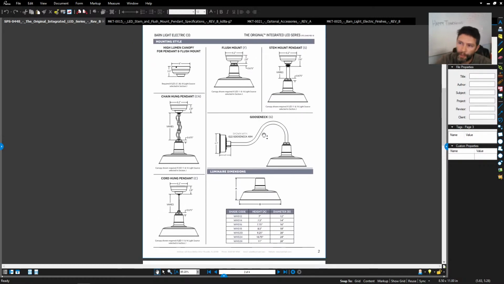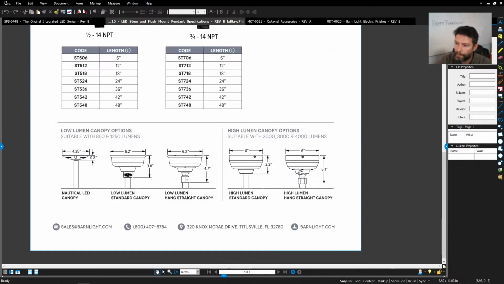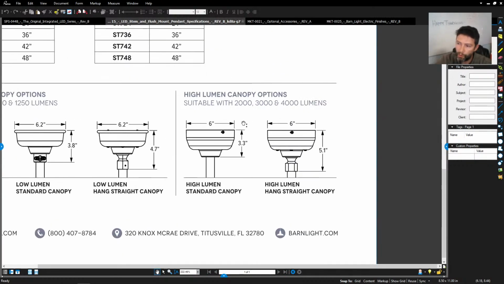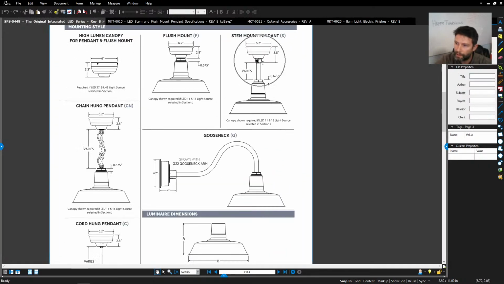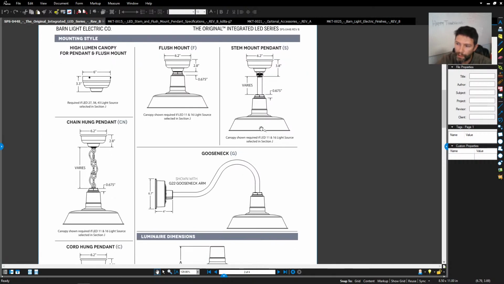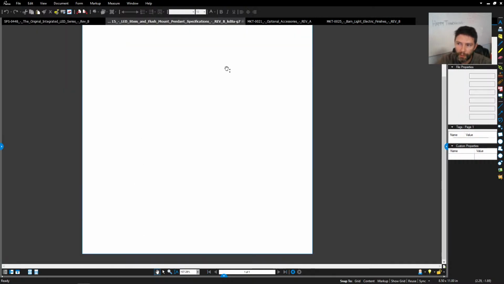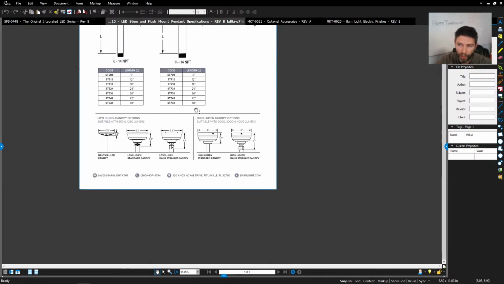Now, one of the things that is a little bit different with this is we do have a connection here that we will be referencing. We'll be using this high lumen canopy with this connection here. I was doing a quick comparison against this version here, and it's slightly different, so we will be bringing in a few different versions of these PDFs just to make sure that we can get as accurate as possible on the geometry.